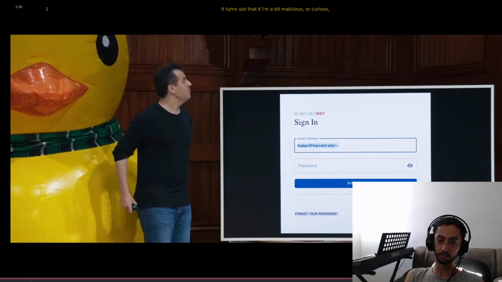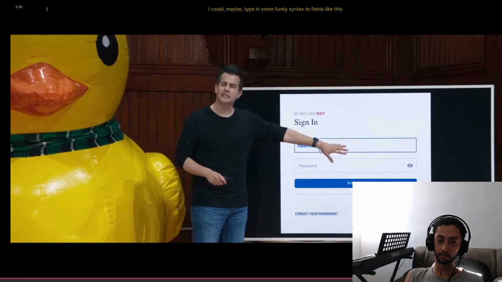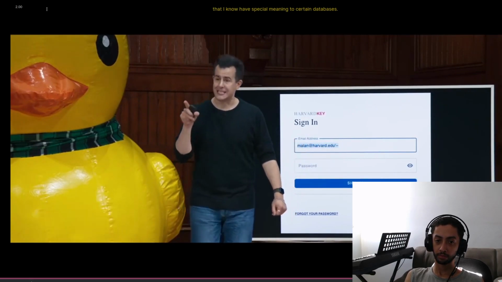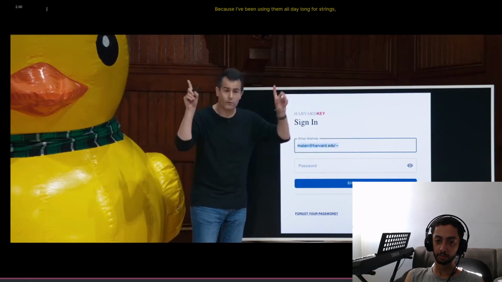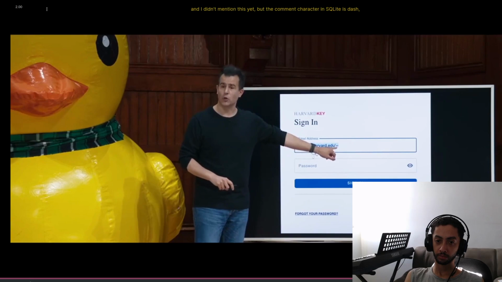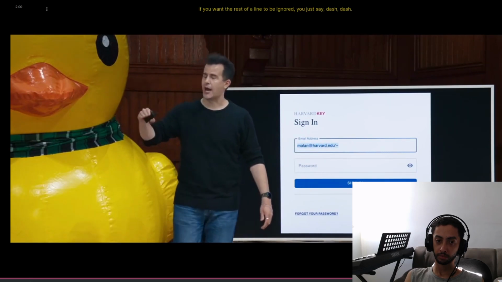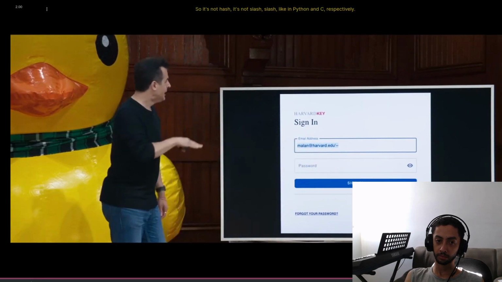It turns out that if I'm a bit malicious or curious, I could maybe type in some funky syntax to fields like this that I know have special meaning to certain databases. And in the world of SQL, SQLite in particular, single quotes are clearly important because I've been using them all day long for strings. And I didn't mention this yet, but the comment character in SQLite is dash dash. If you want the rest of the line to be ignored, you just say dash dash. So it's not hash, it's not slash slash like in Python and C respectively, it's dash dash or two hyphens.